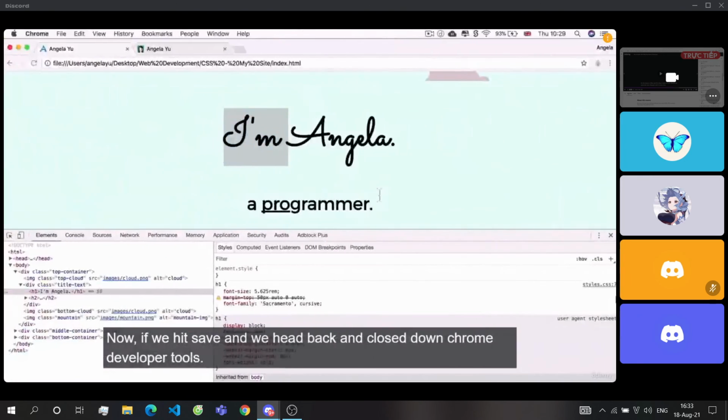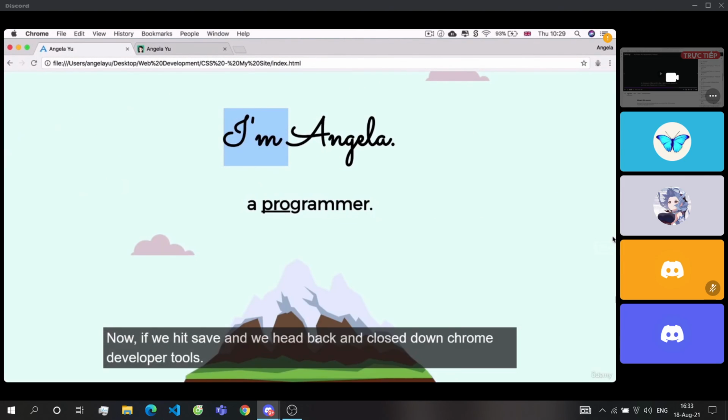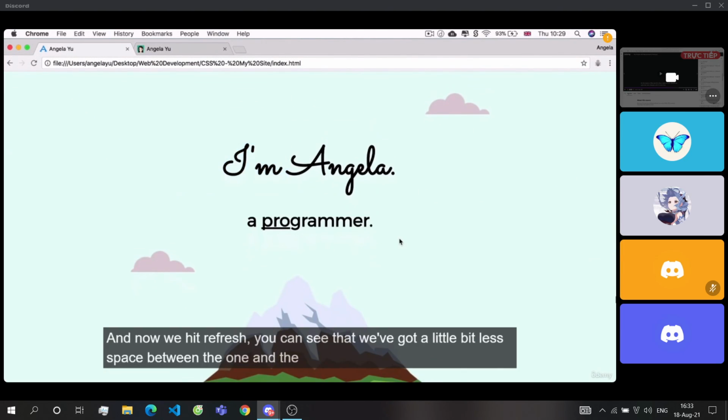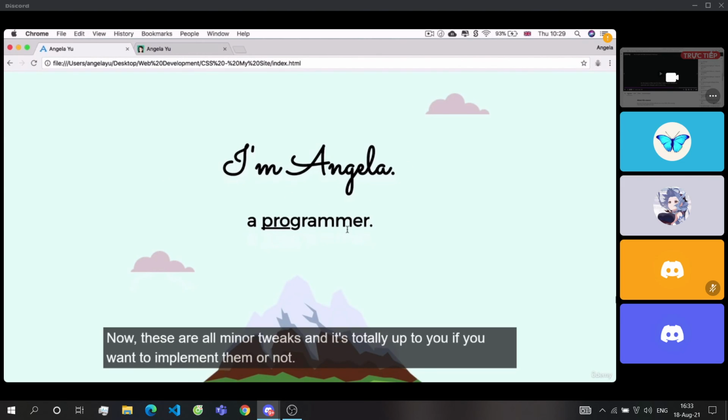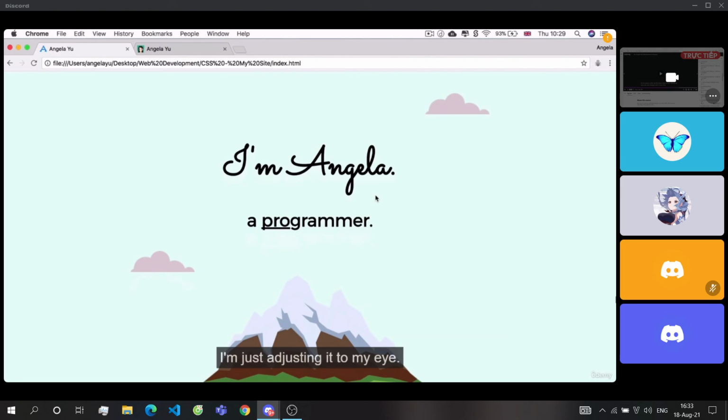Now, if we hit save and we head back and close down our Chrome developer tools, and now we hit refresh, you can see that we've got a little bit less space between the H1 and the H2, and it just looks a little bit more put together. Now, these are all minor tweaks, and it's totally up to you if you want to implement them or not. I'm just adjusting it to my eye.